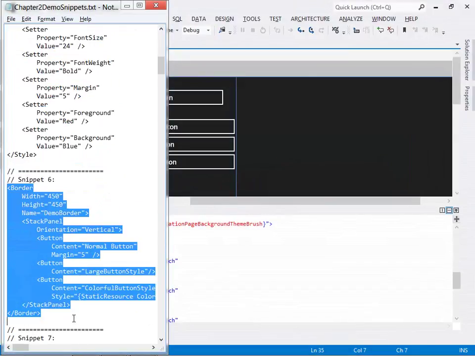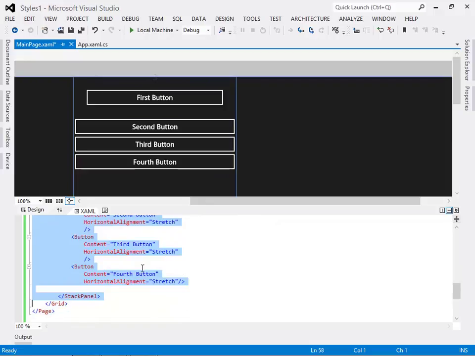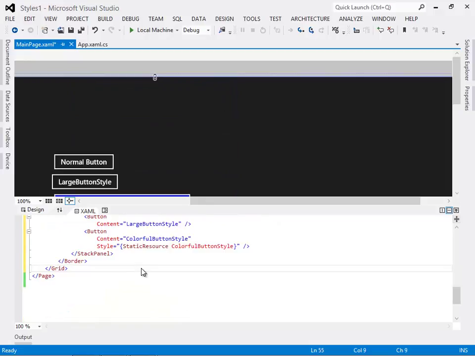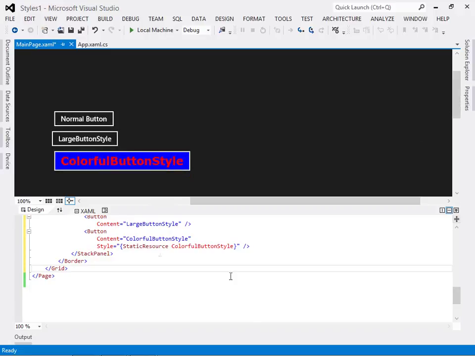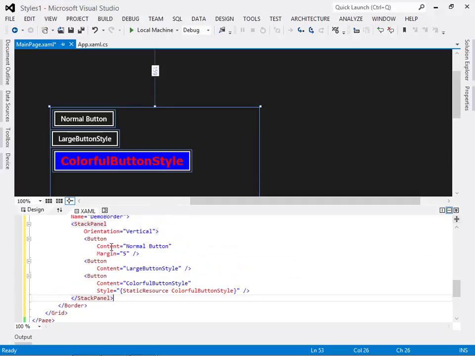Let's place this content into the grid. Let me get rid of what's in there now, and replace with these three buttons. There we go. And what do we have? We have first a button whose content is normal button, whose margin is 5. Okay, we have a button whose content is large button style, but no other property set.